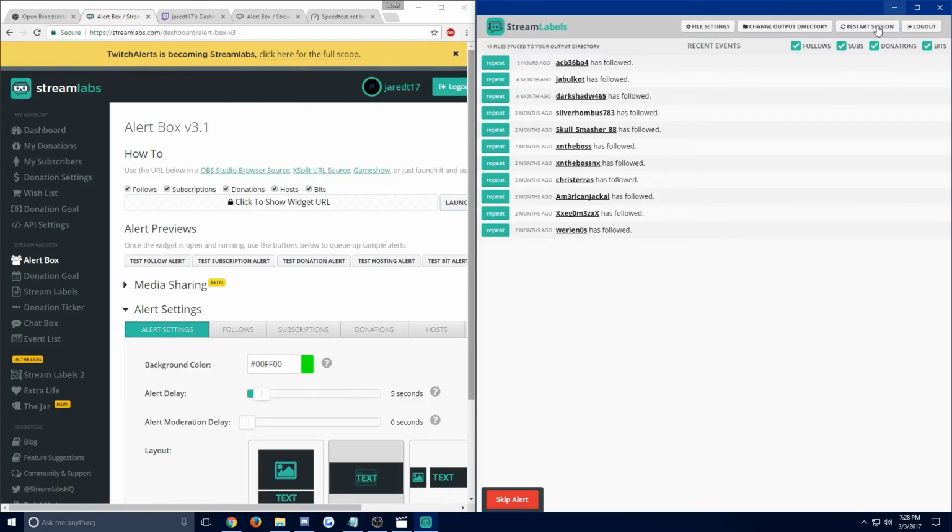So if you need to reconnect, you can click restart session. It'll automatically just reconnect you. You can log out and change users if you need. Okay, that's pretty much it for Streamlabs.